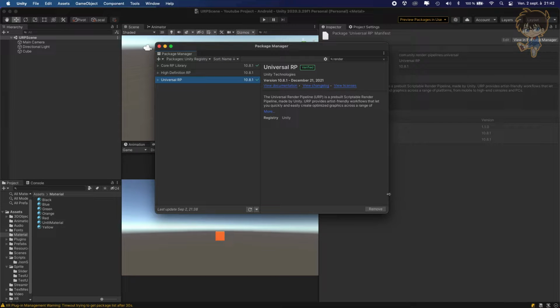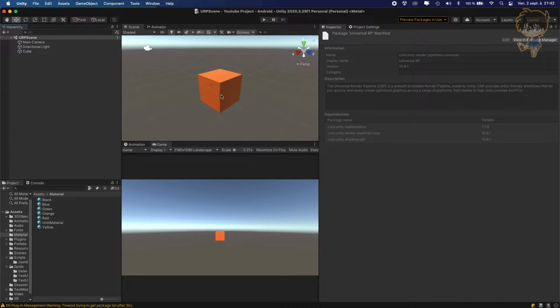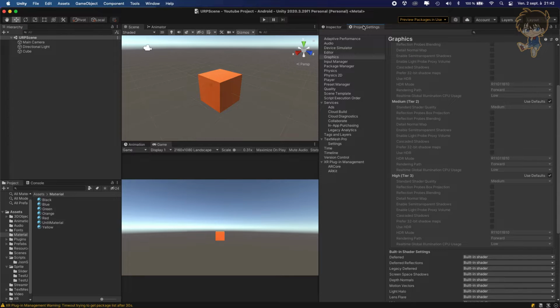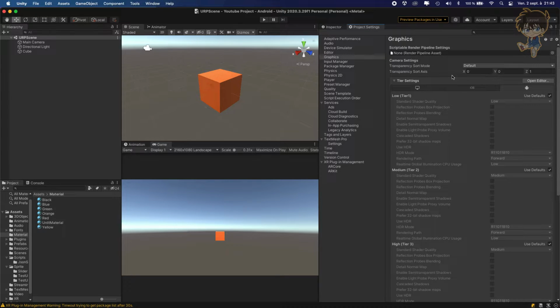Okay, so it might take some time depending on what you have in your project, and so basically it's installed, and right now we can close this window. And as you can see, nothing happened on my cube right now. So what we're gonna do first, we need to create a render pipeline, because if I go to Project Settings and Graphics, it will ask you for a render pipeline asset. To create one, very easy.